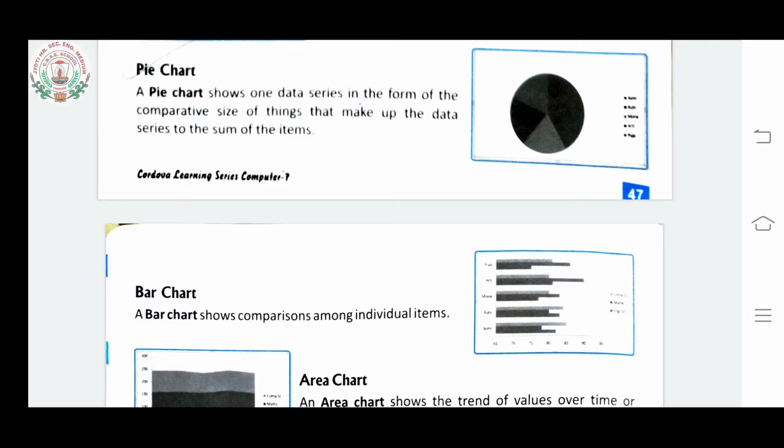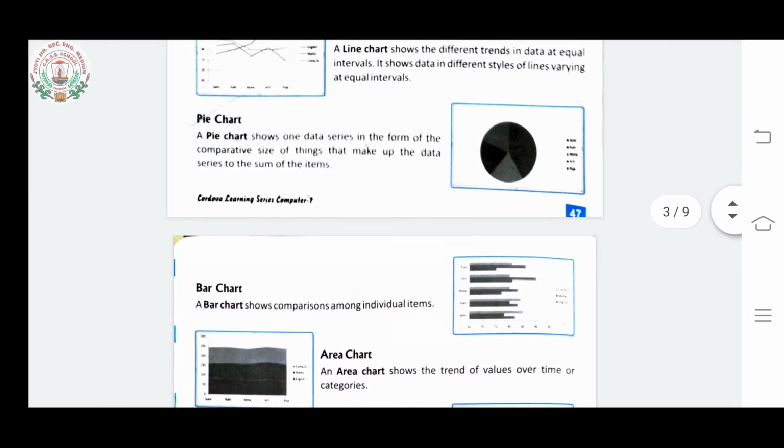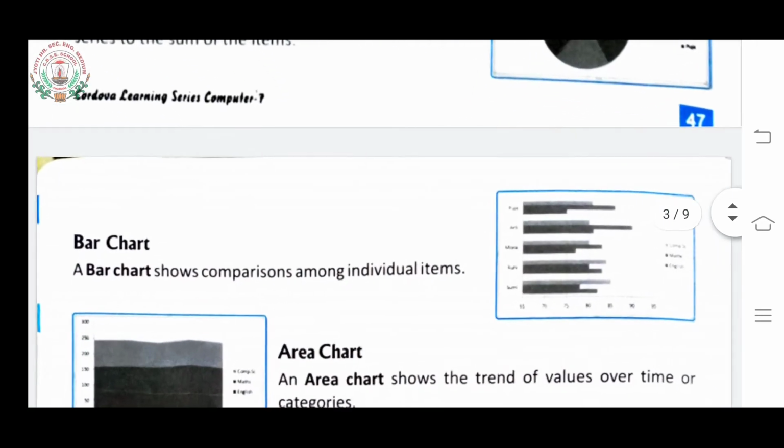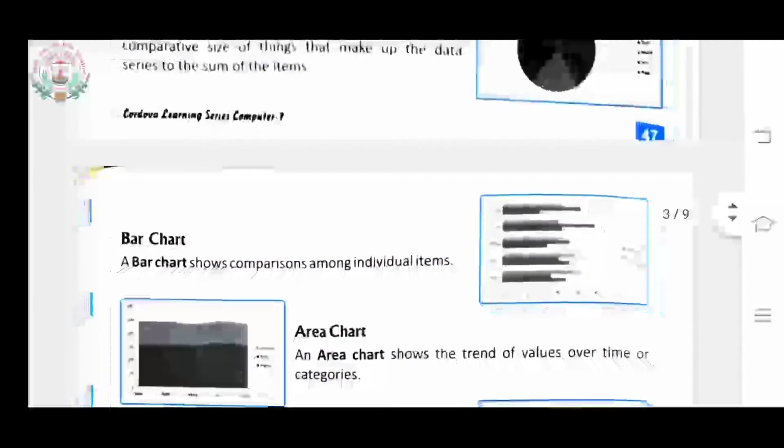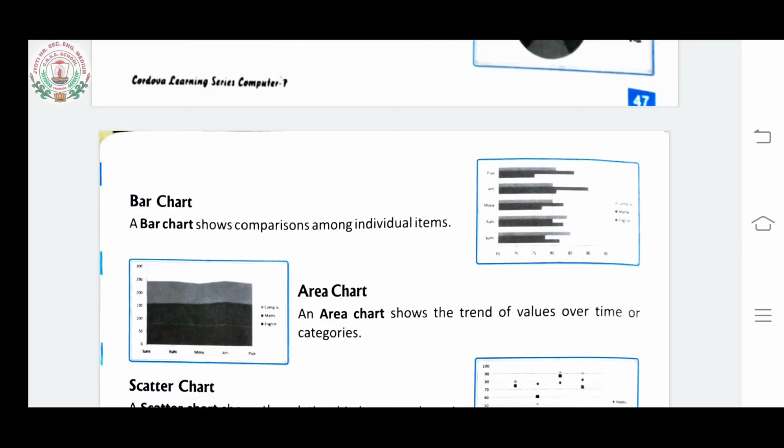Reverse order means the subjects' names you will take on the y-axis, and the range of the marks you will take on the x-axis. And in a similar way you will draw the bars, means the graph you draw, and that is called a bar chart. It is horizontal, and the column is vertical. Vertical is called a column chart, and horizontal is called a bar chart.